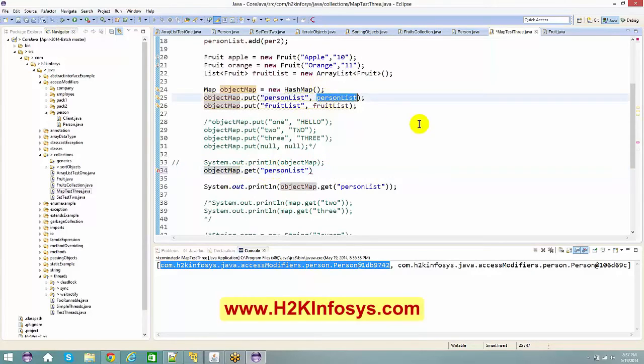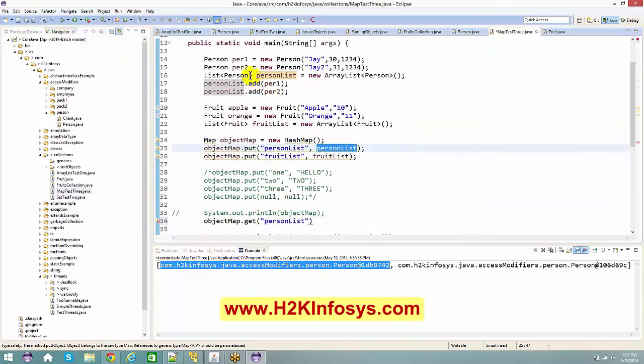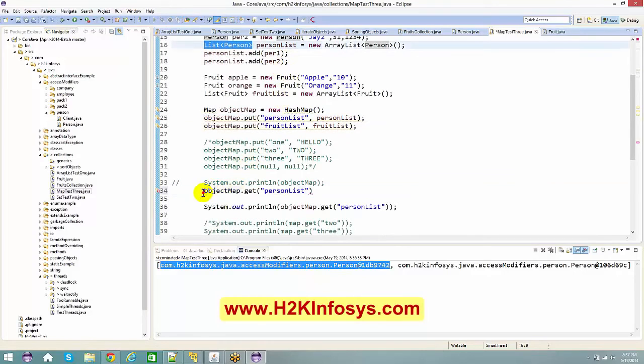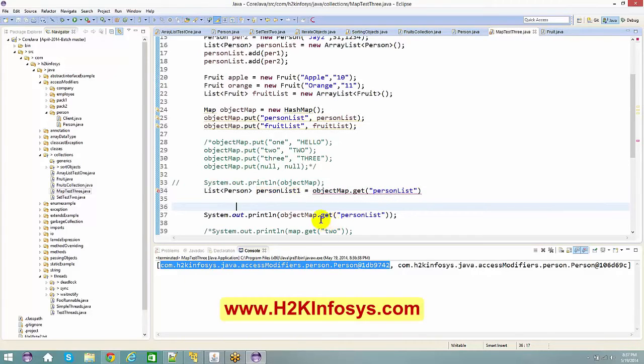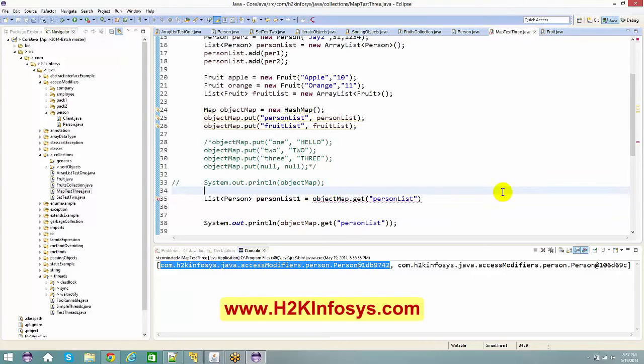Now what is this person list? Person list is nothing but your list of persons. So I'm just going to take this, I need this as an output, person list 1. Now if you see here, at this point of time again I'm getting a compile time error out here. Okay, why?